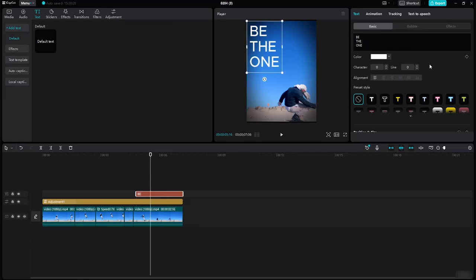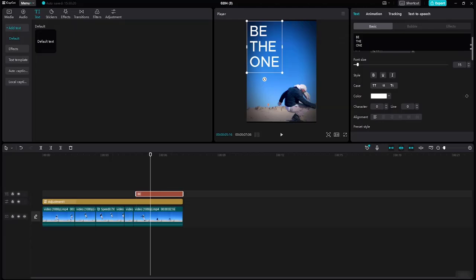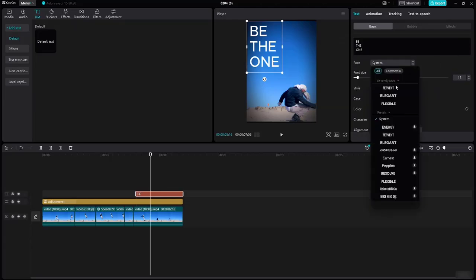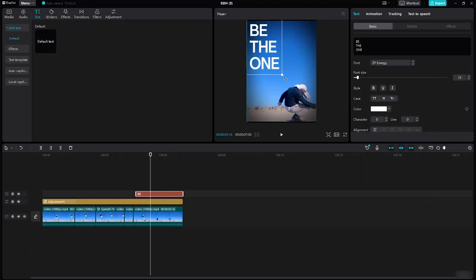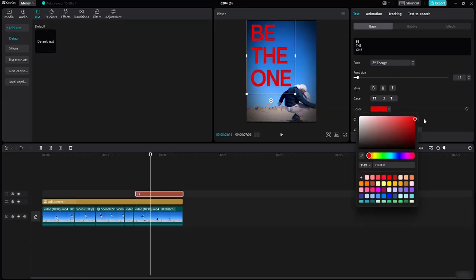From here, let's select the font type. Let's select the font and go with Energy. You can use this if you want to increase the size, and you can increase the size from here as well. Maybe select this particular part and change the color of the text as well. I will come here and select the black color.